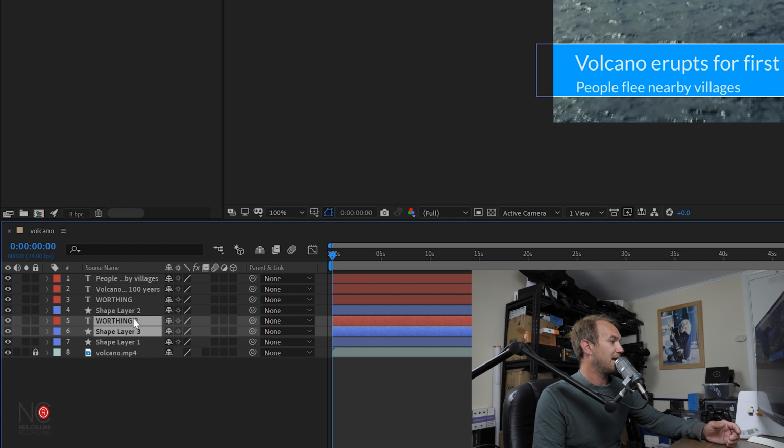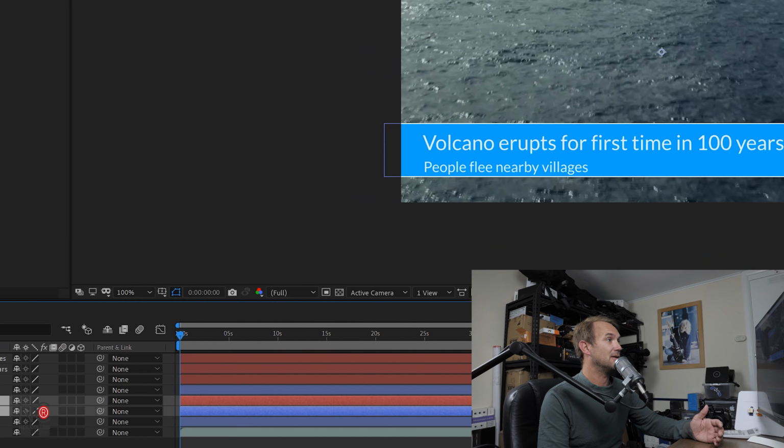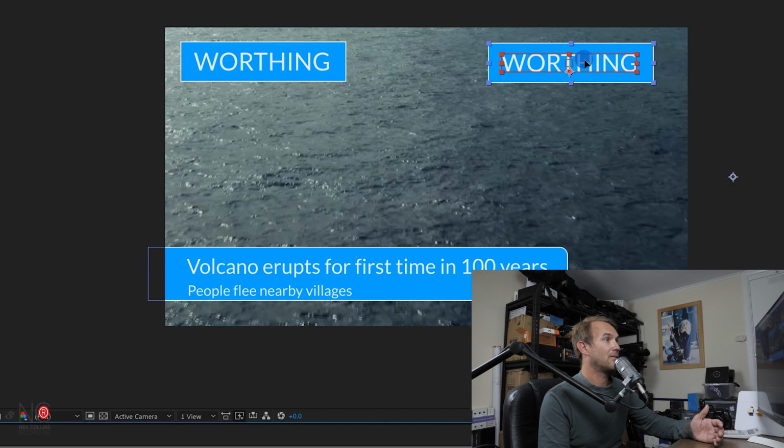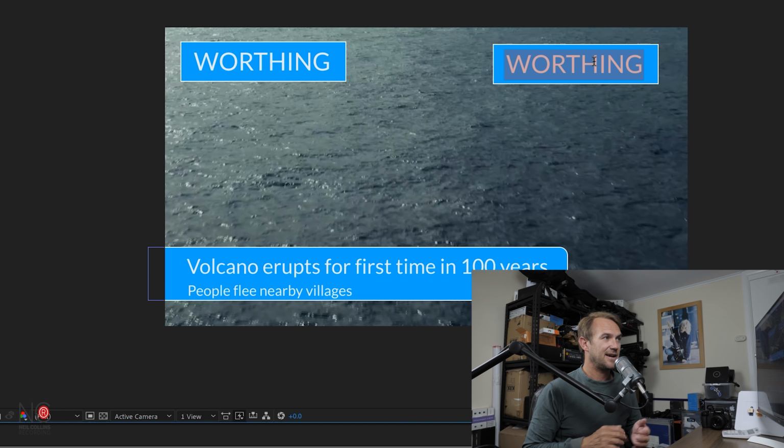underneath, and now we've got Worthing 2 and shape layer 3, which are the two duplicate layers that we've just made. Now make sure they're still selected, and we're just going to go up top, click and drag, and voila, we have a duplicate layer that we can drag onto the other side of our project. Okay, and we just select our text, type in today's date, which is the 6th of July 2021.